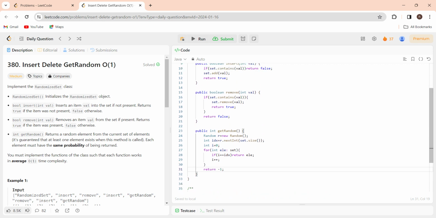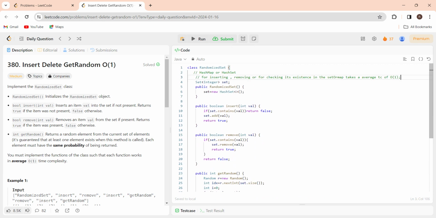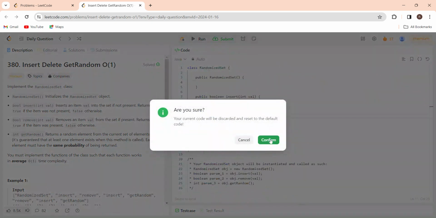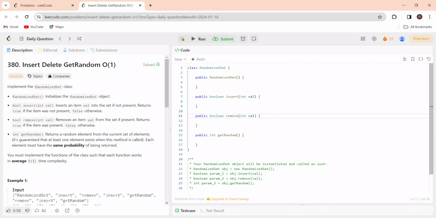Now we are done with the brute force approach, right? Now we will think of an optimal approach. For the optimal approach we need to make this getRandom function's time complexity from big O of n to big O of 1. So our main goal of the optimal approach is to make the time complexity of the getRandom function big O of 1. How to achieve this? The big question is how to achieve this.